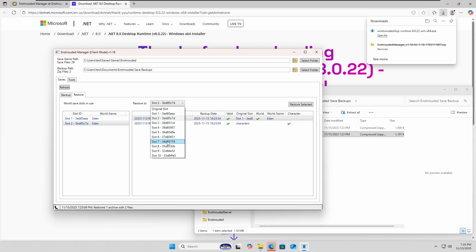I could also make it 7 or 9. And now I have 4 copies of the world as of whatever state it was when I created this backup. Unfortunately, they're all named Eden. So when I go into the game and look at it in the menu, they all have the same name and it's not easy to differentiate.